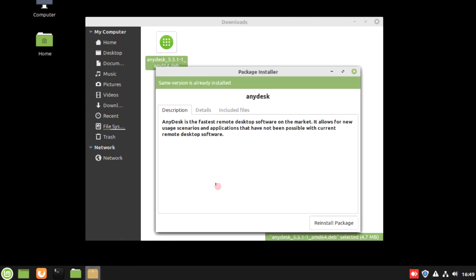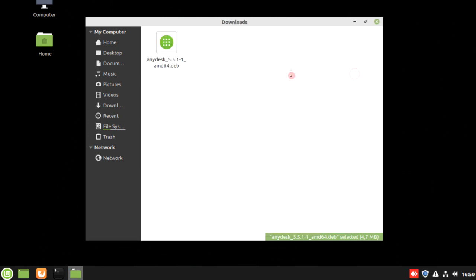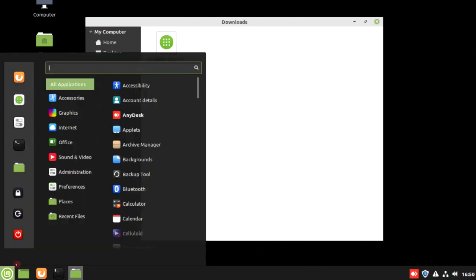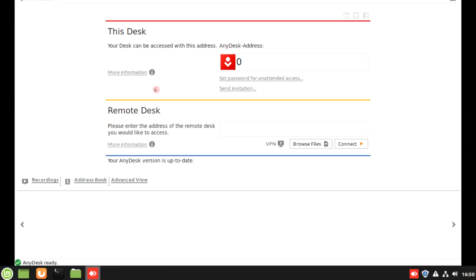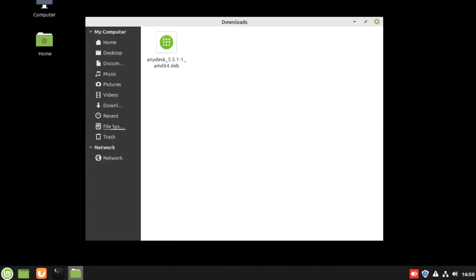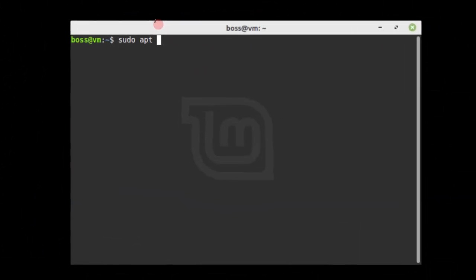When the orange ribbon becomes green, it means that the installation was successful and AnyDesk is ready to use. You will also notice that its icon will appear next to the Notification Center on the panel. And voila! Now let's reinstall it using the terminal, or command line.